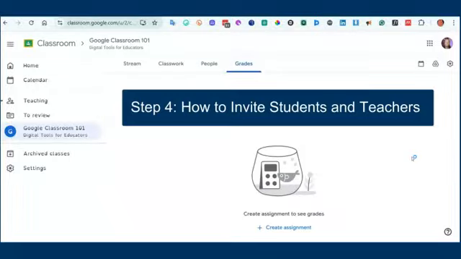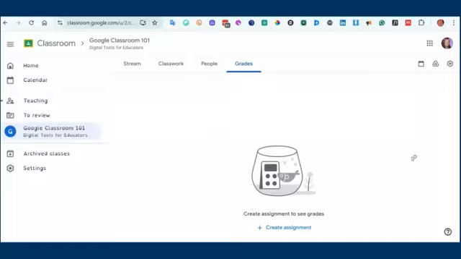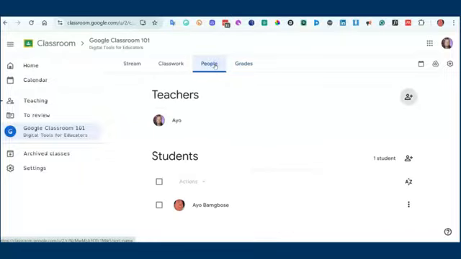Step 4. Now, let's talk about how to invite students and co-teachers to your classroom. So first and foremost, you want to head over to People, and then you see the options to invite students and teachers in their sections.